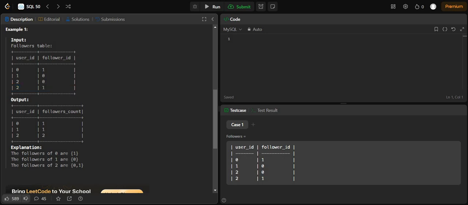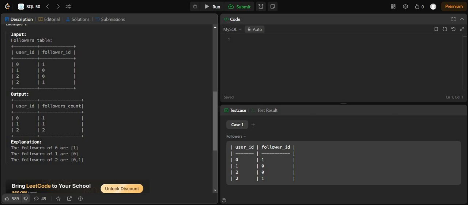So without any delay, let's start with the query. We'll keep our example table over here. So what we need first in our output table, we will select user ID. Okay, and the next thing we need is the followers count. And how do we get the followers count? We will get it by the count of follower ID. Okay, we will use our count function, inside which we will calculate the count of follower ID. So here we will write follower ID. Okay, and we will name this column follower count.